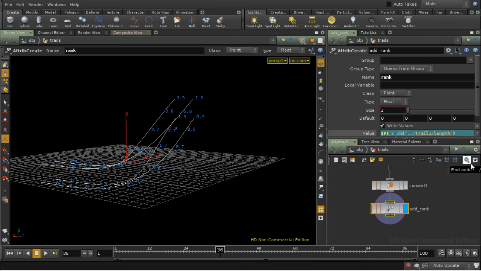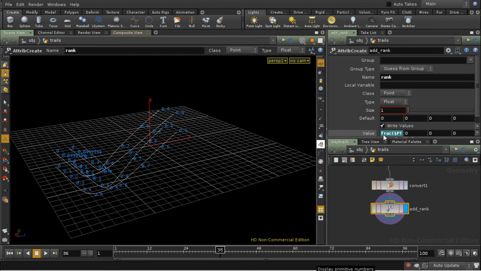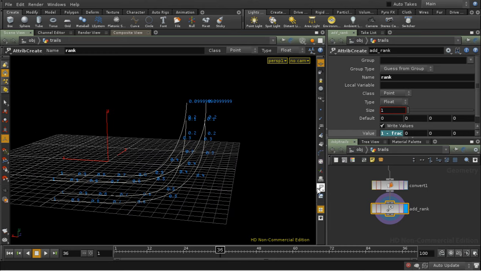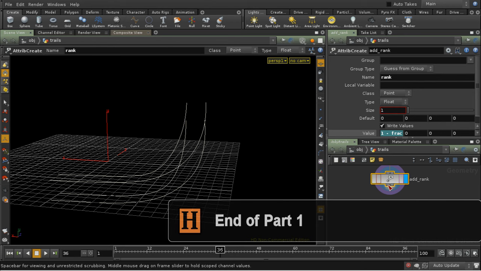So let's use another function here, which is frac. Now the frac function gives us just the fractional part, a bit after the decimal point. So now we have values going from 0 to 0.9. And in fact, I'm going to want this end to be 0 and that end to be near a 1. So let's use 1 minus frac. And I think that gives us what we want. So we can turn off our display by clicking on this and deselecting rank. So let's leave this part of the tutorial there, and in the next part we'll look at how to create our VOP SOP.